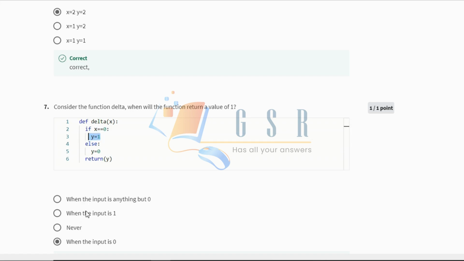So we have four options: when the input is anything but 0, that is wrong. When the input is 1, that is also wrong. Never, and when the input is 0. So when the input is 0, when we give x equal to 0 and check whether x equals 0 or not, it will satisfy this condition, this part will be executed, and the function will return 1 as the value.